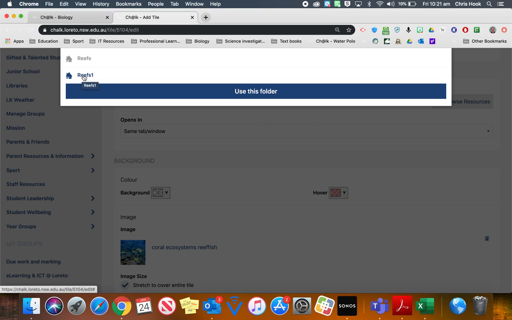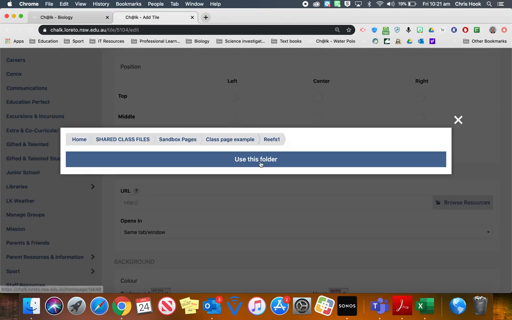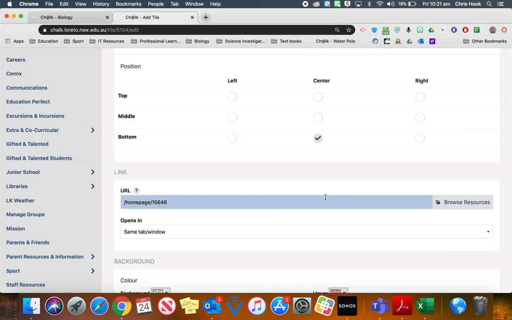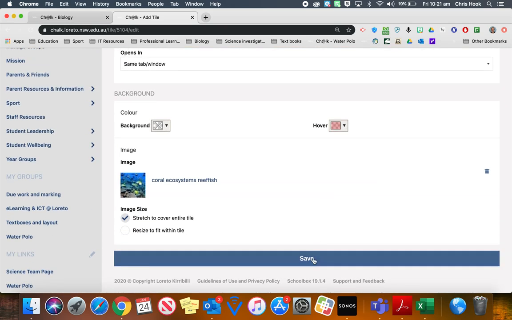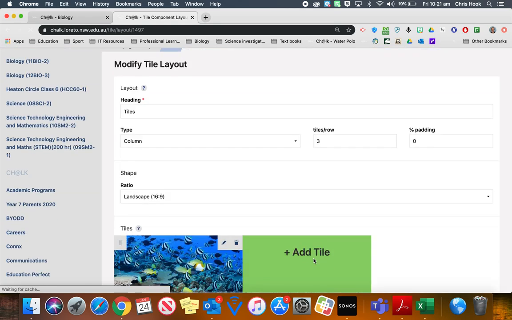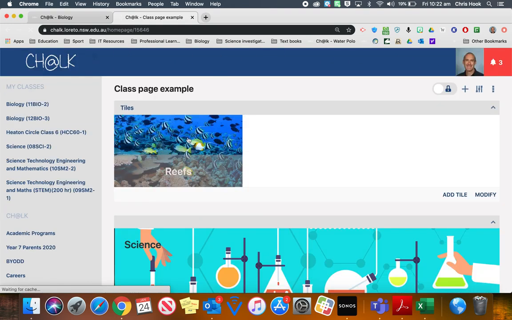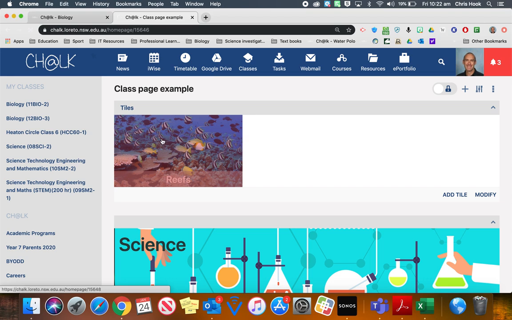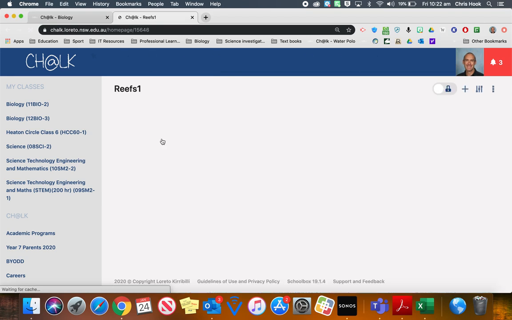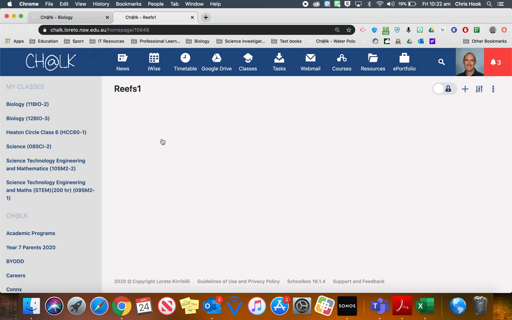Now, if I choose Reefs, then use that folder, then click Save. My Reefs tile will now open that particular page. And there it is right there. So when I click on it, it opens up the page Reefs, which of course at the moment is blank. I haven't added any content to it.